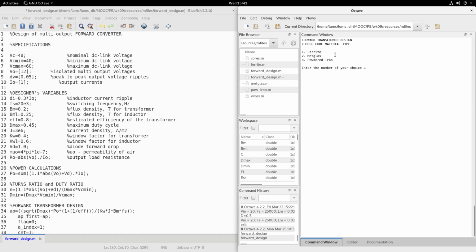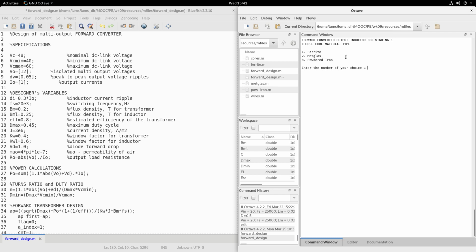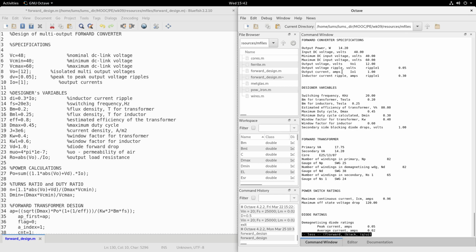It will ask you to choose a core material. I will choose ferrite, which is 1, and then within ferrites it will ask you to choose pot cores, E cores. This is the data which I have entered, a minimal set of data. You can always increase it. You can add your own set of new cores and core shapes. Let me choose E core now, second, and then it is asking for the inductors. I will again choose E core, and that's it. The design is done and it will get printed.